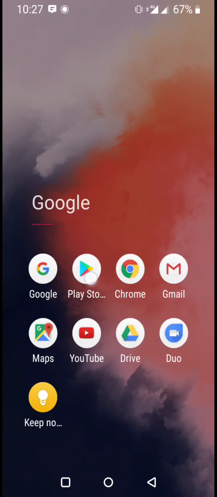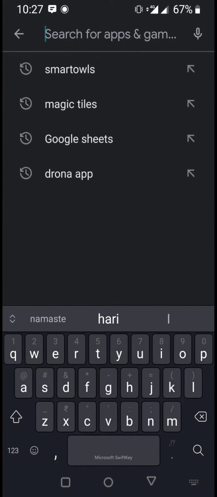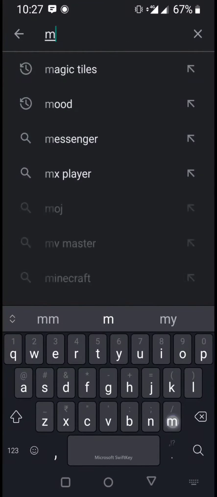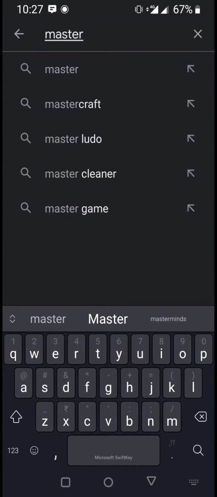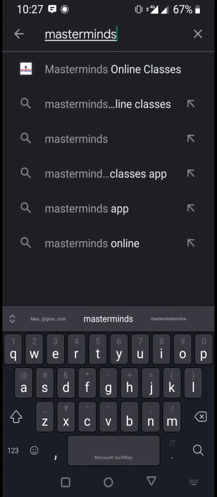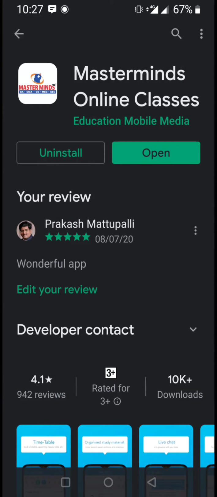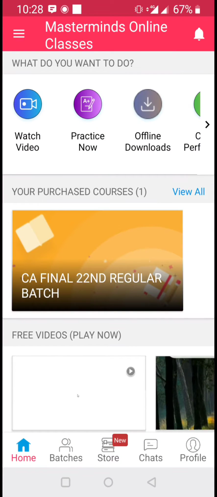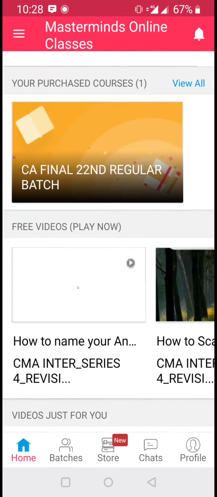First, go to Google Play Store and type the keyword Masterminds Online Classes. Once you type the same, you will get the Masterminds Online Classes app. Install the same. After installing, you need to give your details such as mobile number and mail ID. Enter those details. After that, this is the home screen that you will get.